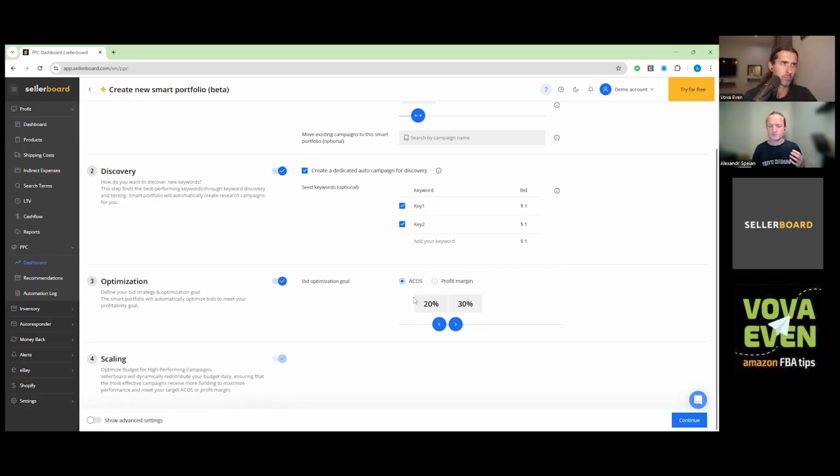So the settings are pretty straightforward again. You need to select a range. If you're going for a certain ACoS range, then you define it here, or you can switch to a certain profit margin range, right? So let's say I want to have an ACoS of something between maybe, I don't know, 20 and 30%, right? So in that case, my math will add up to the necessary numbers at the end of the day. So my bottom line will be as expected.